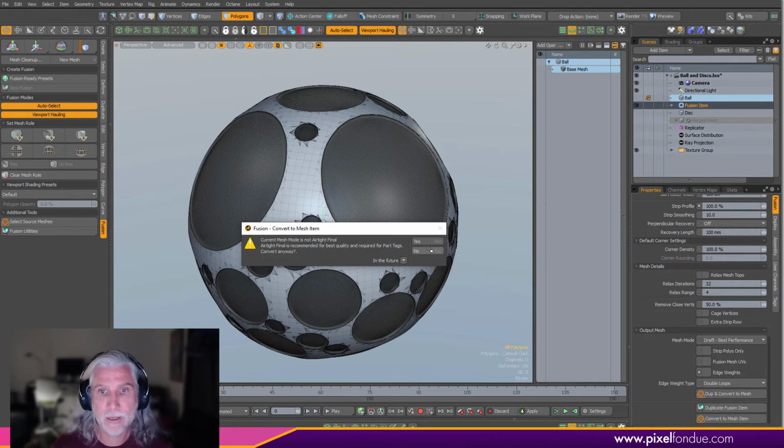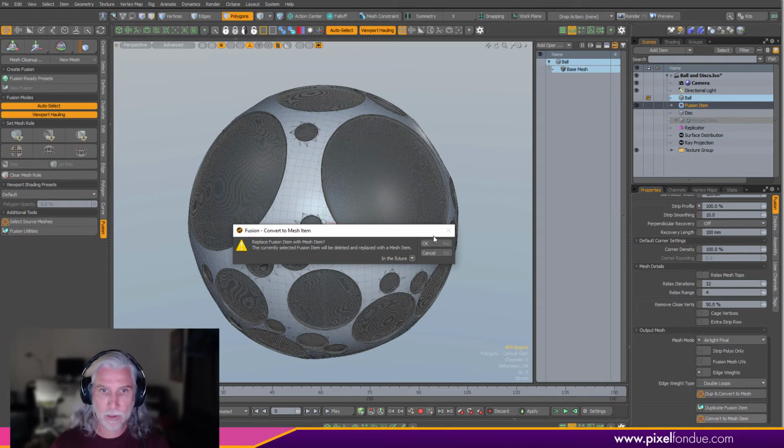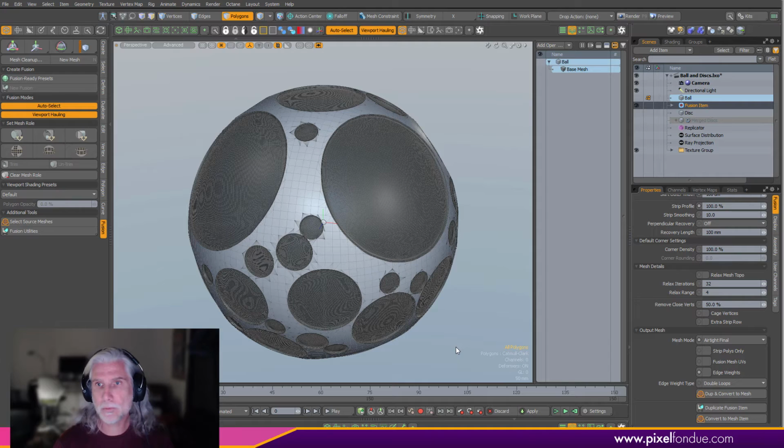So you have these different quality settings here. Draft is for performance, so we probably want airtight final for final quality before we convert to mesh. So we'll do that, hit convert to mesh. And then it'll ask you if you want to delete the Fusion item, which I do.